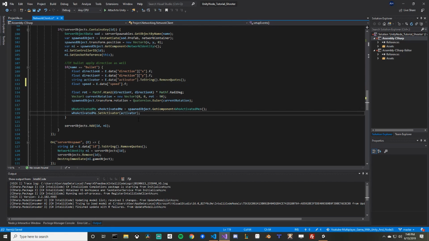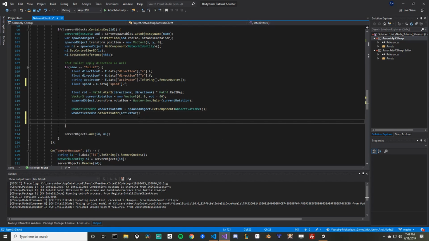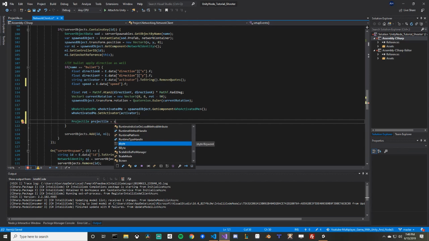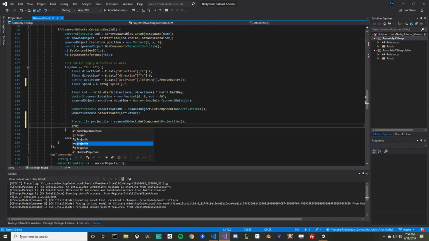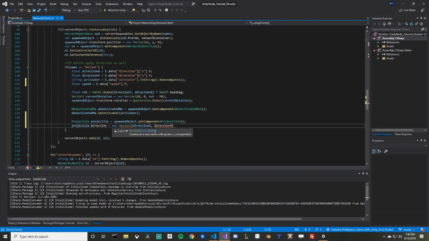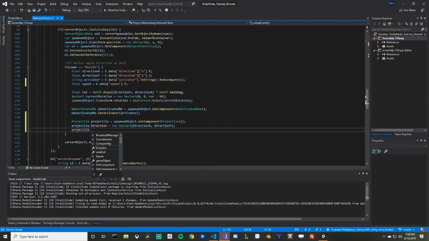Because we added the class to the bullet prefab, we now will have a Projectile class stuck onto it. So we are going to say projectile equals spawnedObject.GetComponent<Projectile>. Then projectile.direction equals a new Vector2 with direction x and direction y, because we're already passing that information, so we can just use that. And then projectile.speed, that's what we just brought in, is going to be equal to speed.